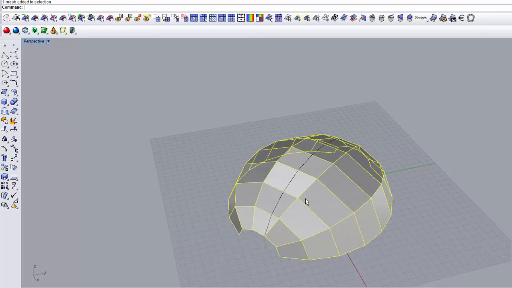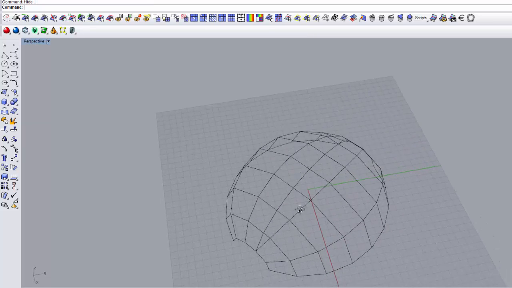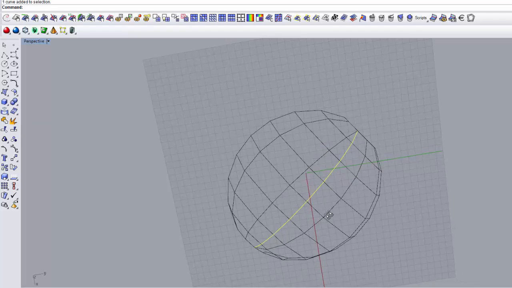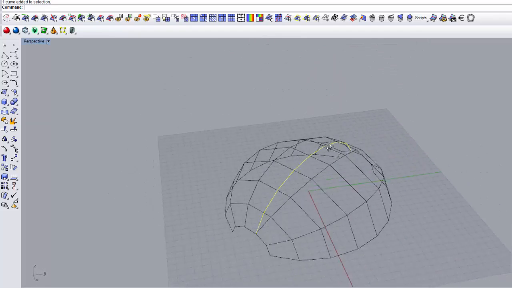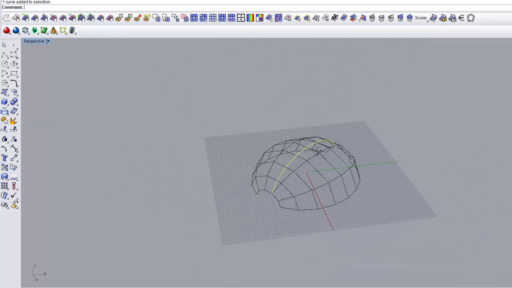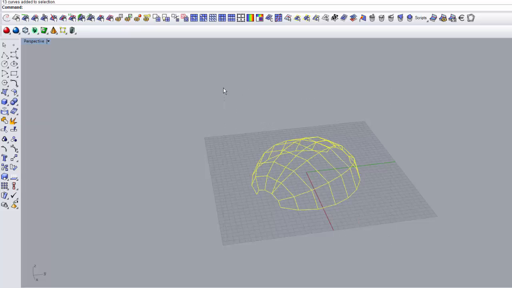Now, if I extract polylines from this mesh, like this, I can include this new curve that I designed to the curve network and generate a new mesh including this new curve.